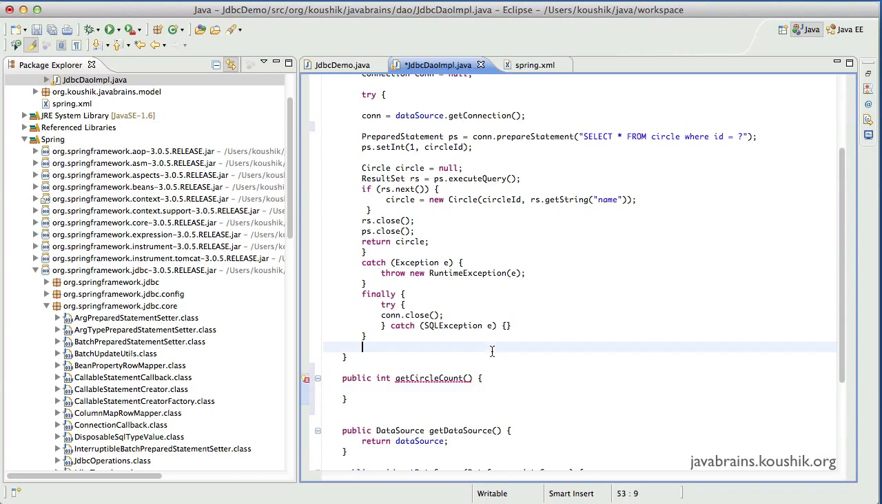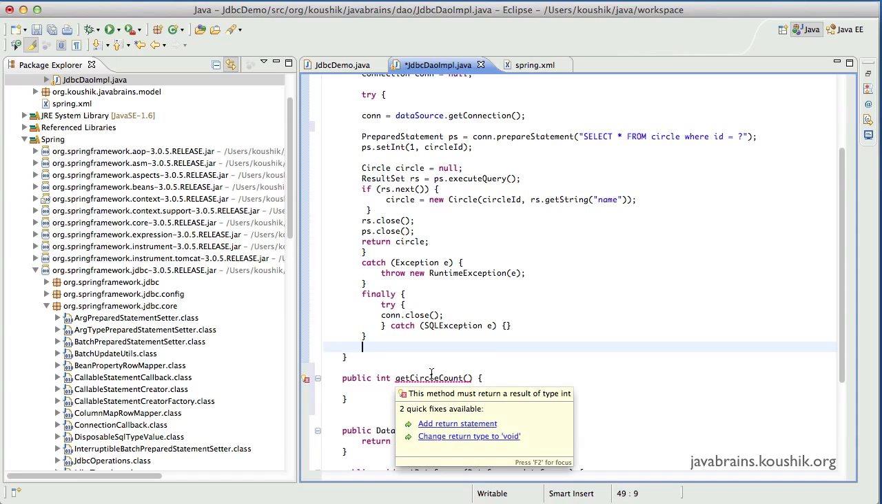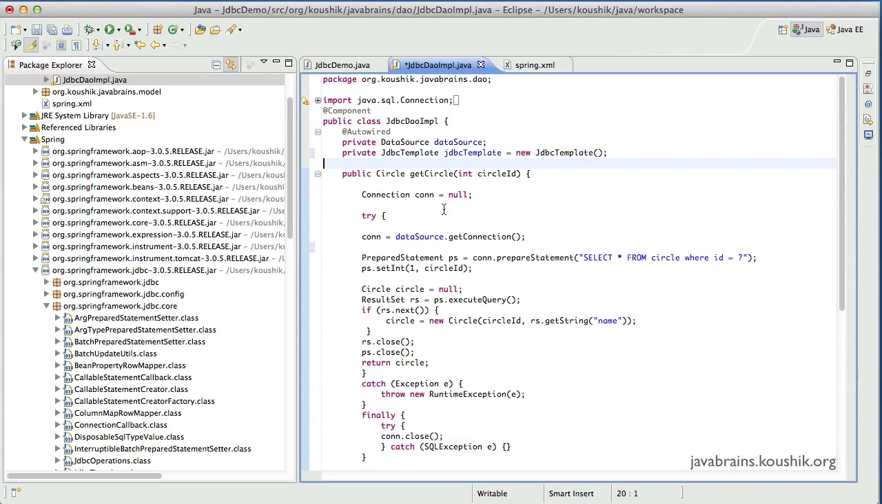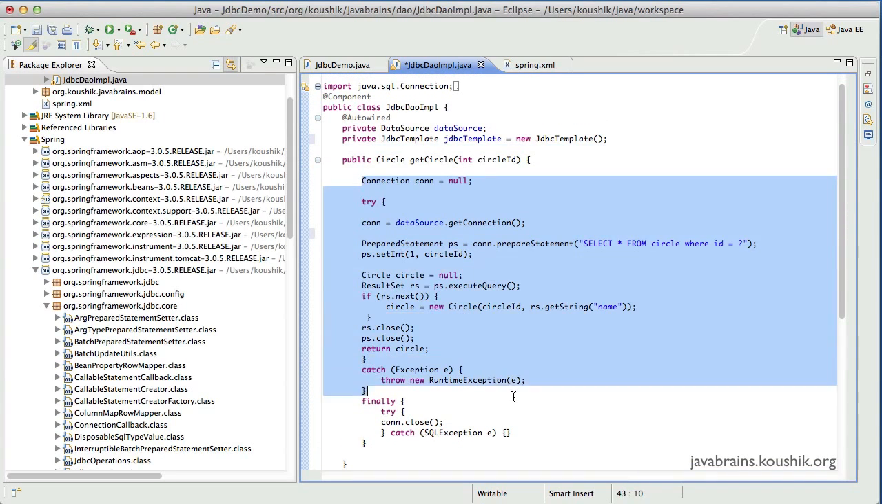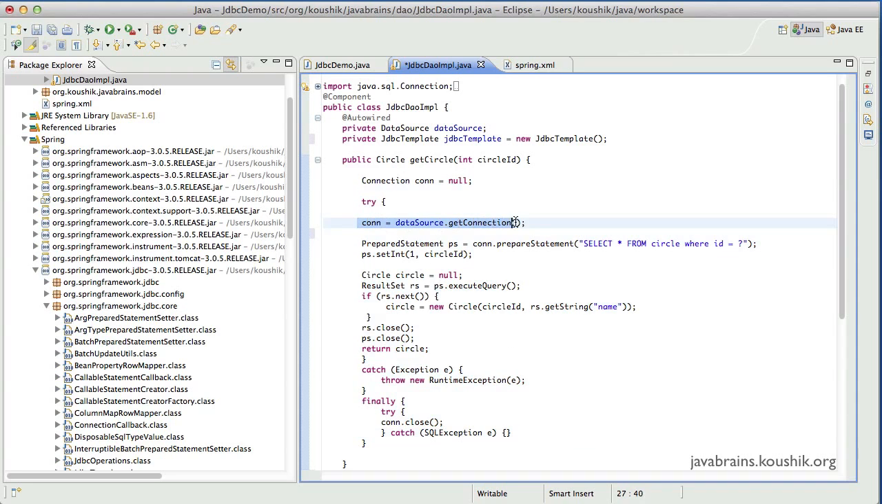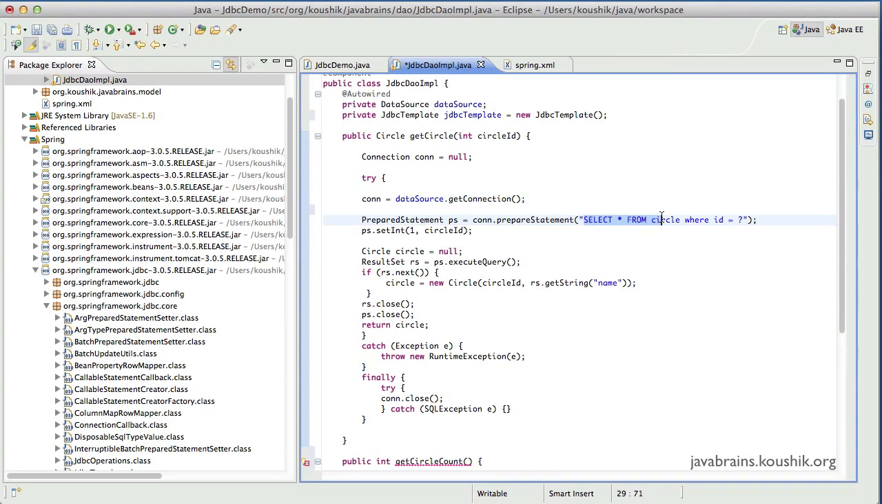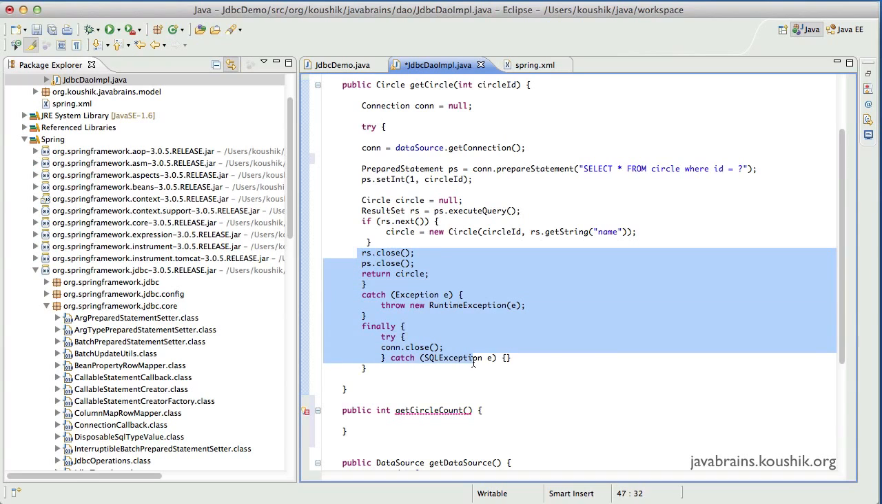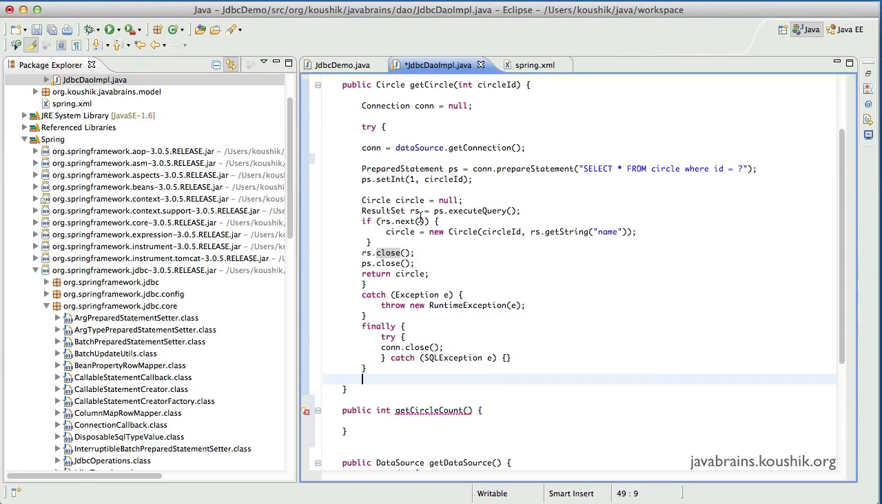Okay, so I have a get circle count that gets the total number of records in the circle table. If I would not use the JDBC template, I would use a lot of code that's similar to this. This line of code would be the same. Here, instead of a select star from, I'd probably do a select count of star from circle, and there would not be a where clause. And then I would have to do the execute query again, get the result set's count, and close these again. I'll have to catch all these exceptions. So pretty much everything would be the same.